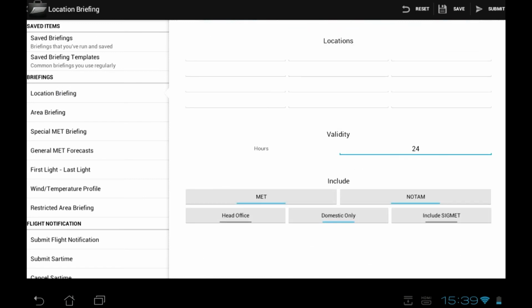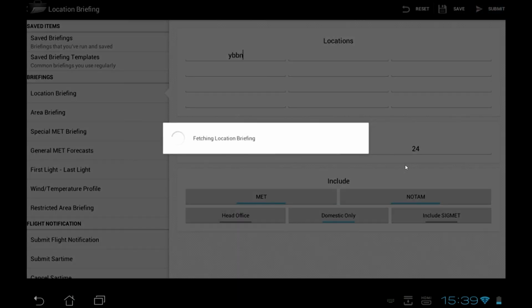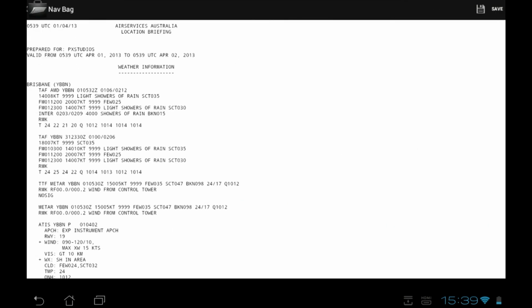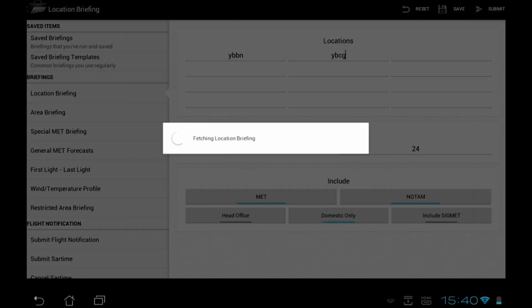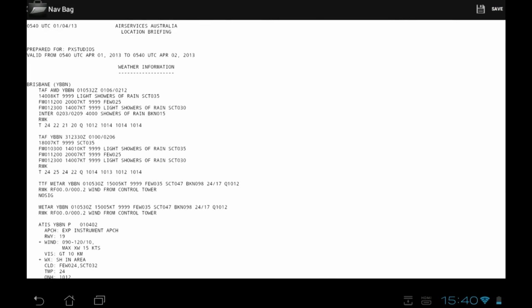Just as a little by-the-way, the very first time that you go to get a briefing, if I hit submit there, this is in real time and running on my device, so this is how quickly it'll actually be. There you go. It takes a little bit of time. Now say I wanted to add Coolangatta onto that briefing, I'll hit submit, and you'll notice that it does it a lot quicker.